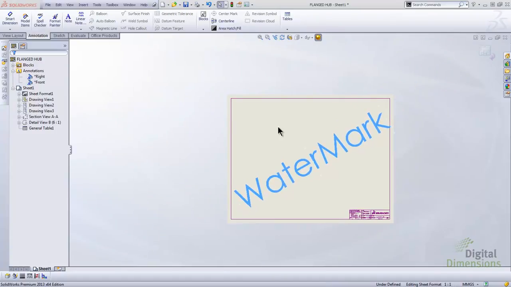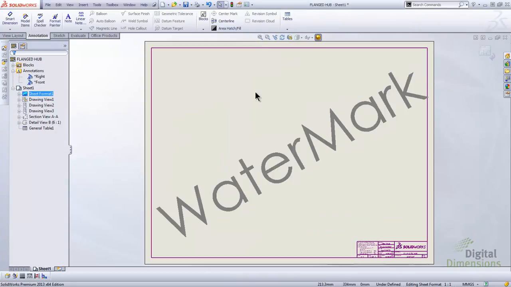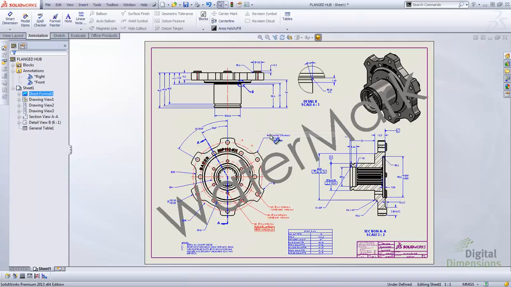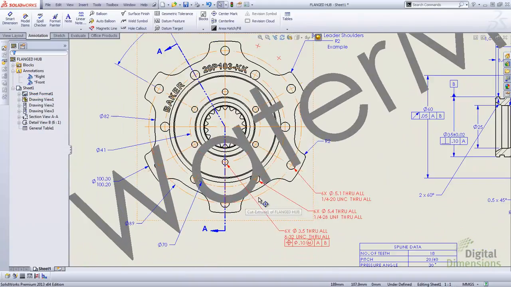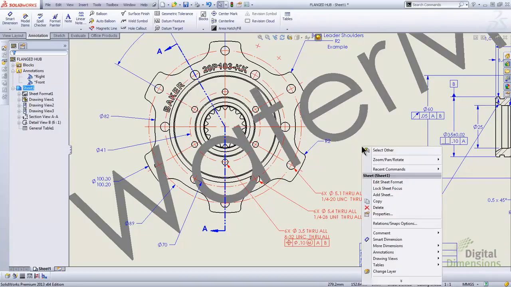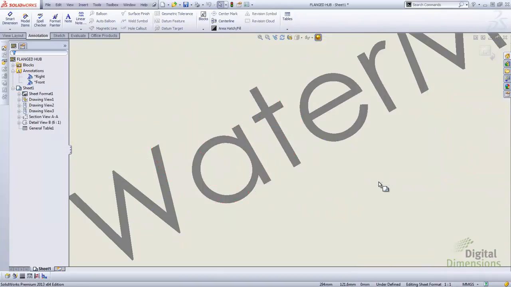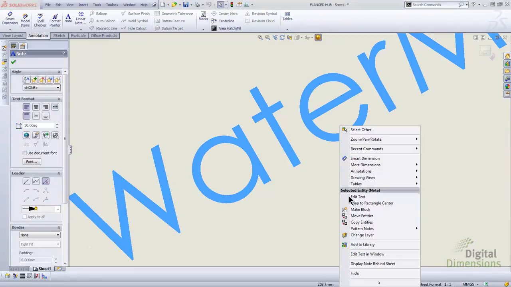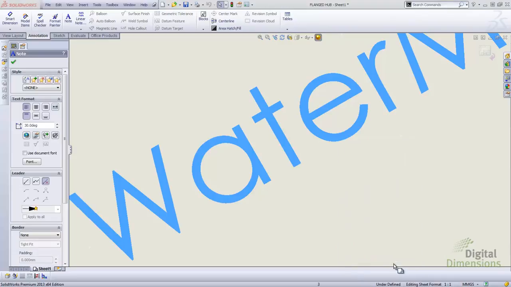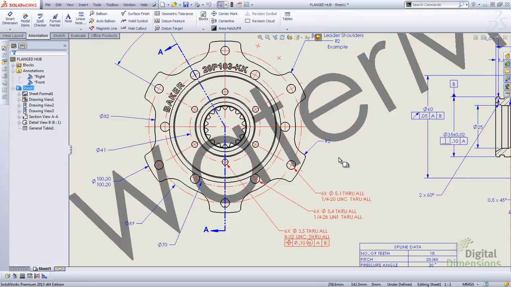When we get back to editing the sheet, right click, edit sheet. You'll see this is the normal, what we were experiencing prior to 2013, as our annotations would be right over the top of the model. Now if I right click, I get this option called Display Note Behind Sheet. This is something new for 2013, and it's only in the sheet format. I'll get back to editing the sheet, and now you can see my annotation is actually behind the model. Again, a very useful item for 2013.